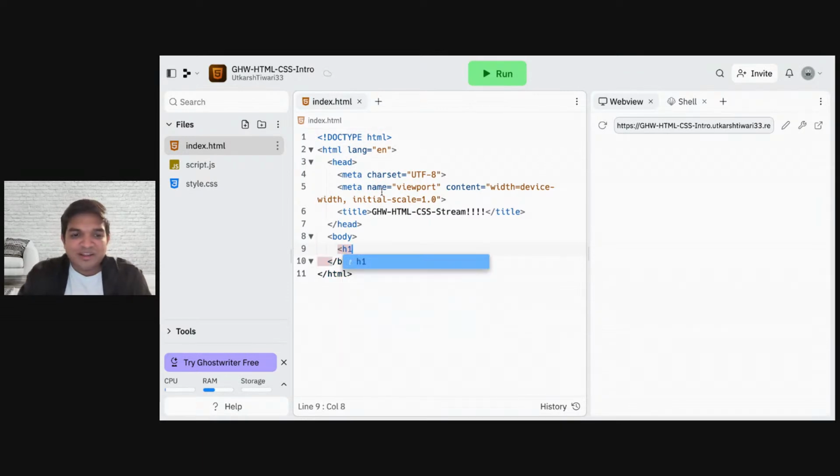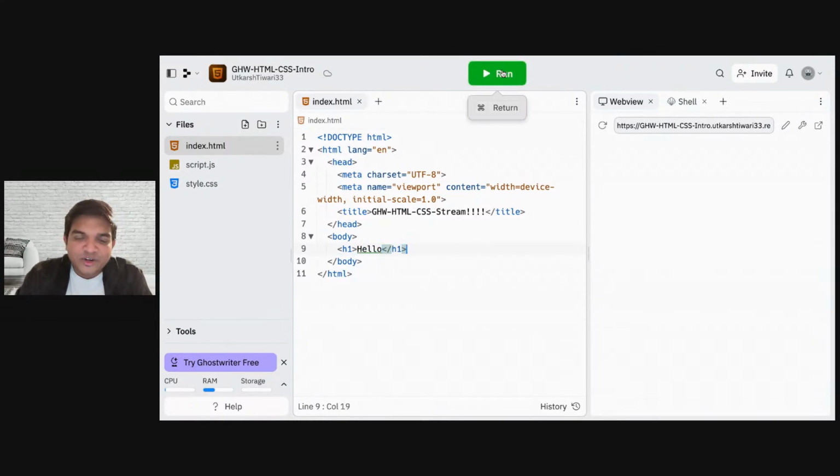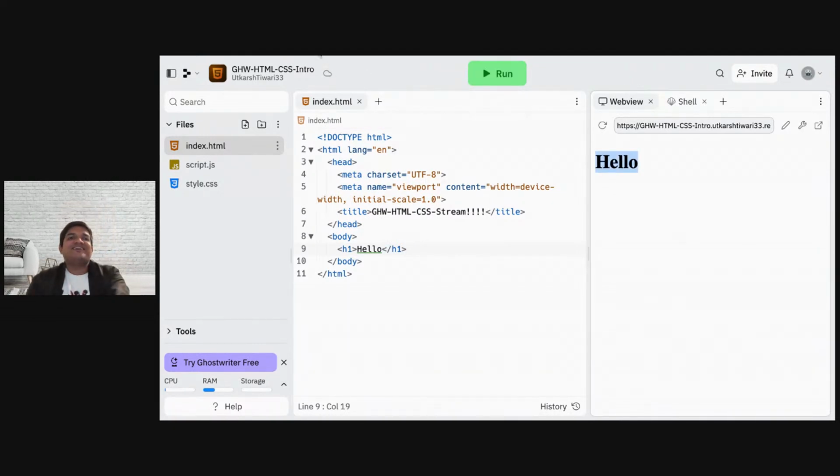So what am I talking about? What is this h1? We will write open angle bracket h1 and we'll close it, and it automatically closes. How do we know it closes? You see this backslash, and we write hello and then hit run. We got it. Finally there's something on the right-hand side.